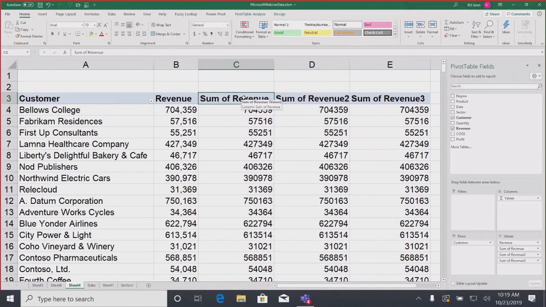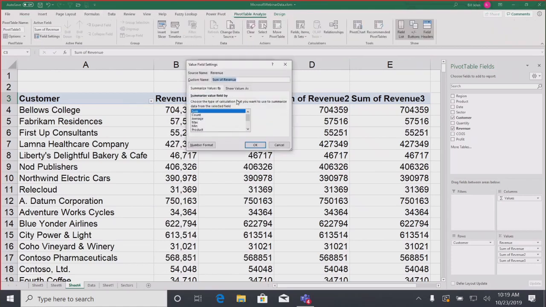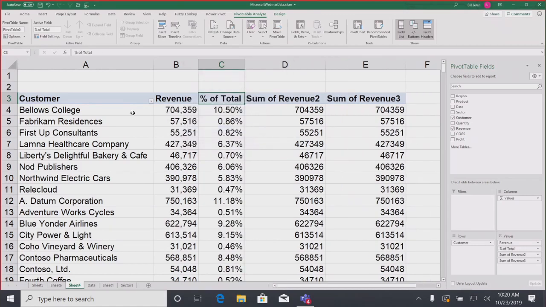A fast way to get to field settings is to double click on this heading right here. So rather than going back to pivot table analyze and then clicking field settings, just double click on sum of revenue. Sum, count, average, max, min. I have to tell you, I never use these. The good ones are on the second tab. And this one I want to show as a percentage of the column total. So here, sum of revenue is going to say percentage of total. Click OK. All right, so now for each item, we see what the percentage of the total is.